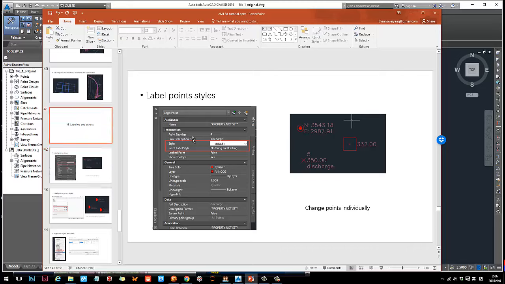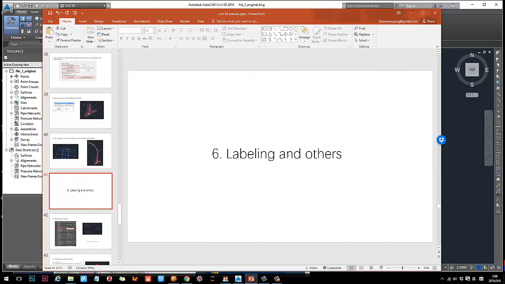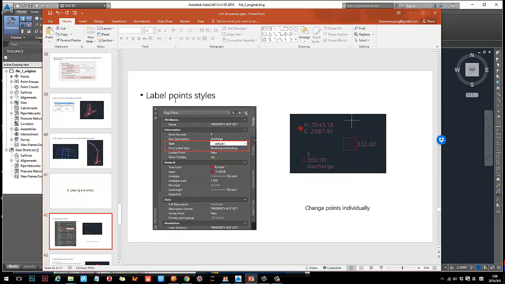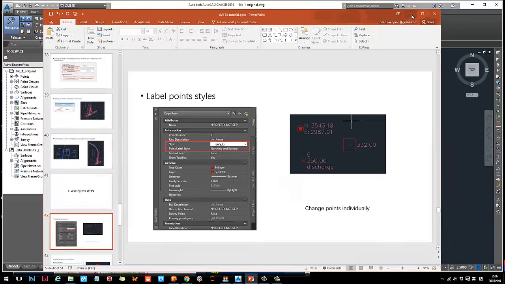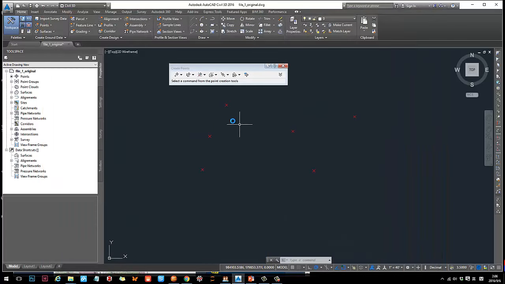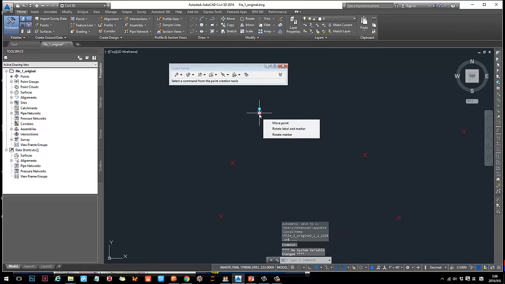Today we're gonna talk about labeling and some other stuff, just to wrap up. So, label points. First let's talk about points, because when you create a gradient plan, there are some important points, coordinates, you want to identify to show people how high it is at this point, right? For example, we have a point here.